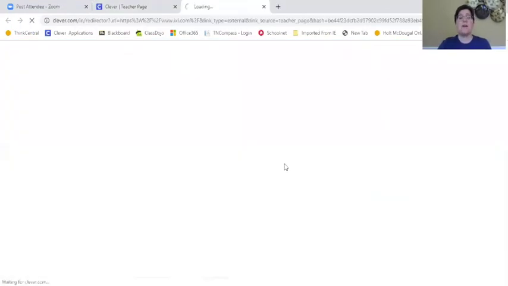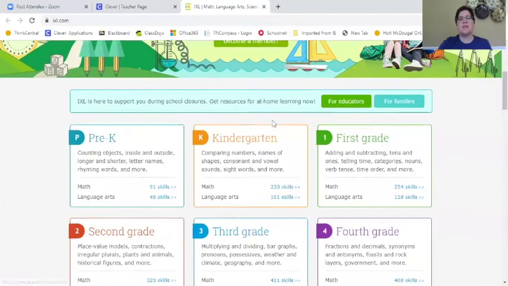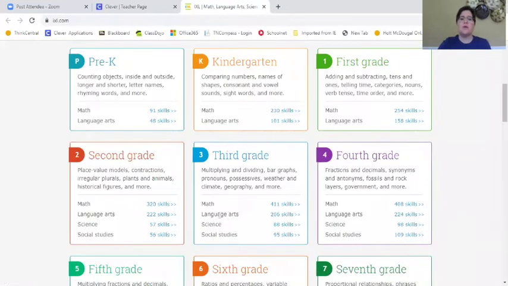IXL. I personally have not signed up for IXL as a teacher because it costs a lot of money. But if any of y'all want to donate money for us to sign up, that's great. But I did put it on there, and we've talked about putting it on there for y'all just to practice some of the skills. Because when you get on there, you and all of your siblings and friends and cousins and stuff can get on here and practice math skills.